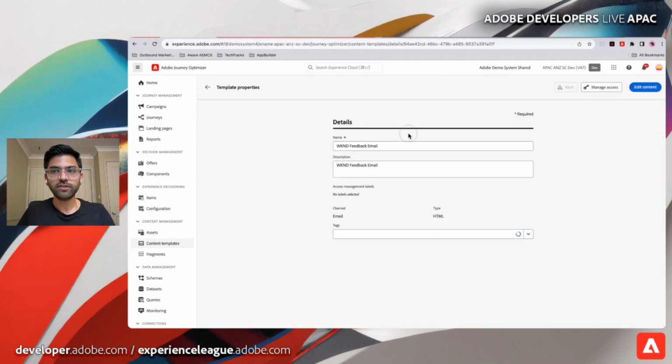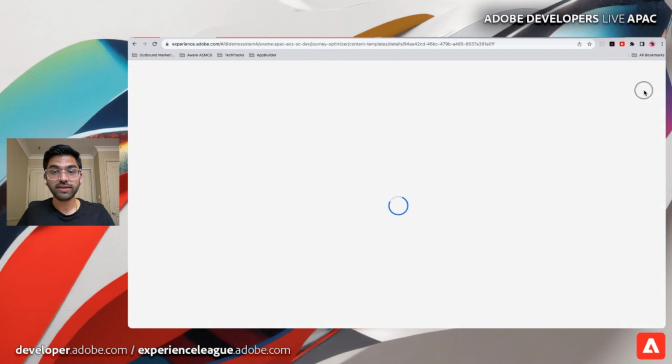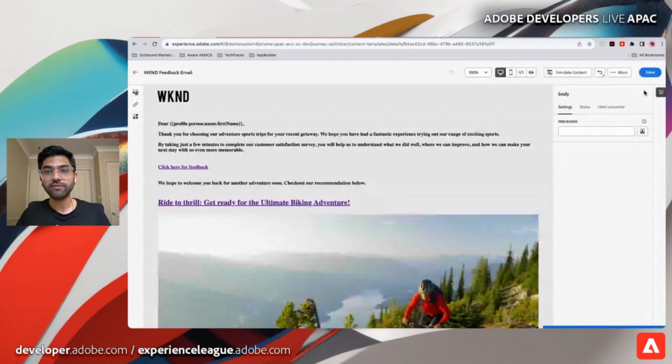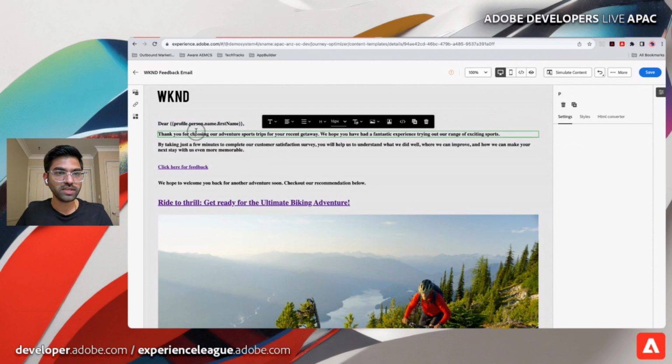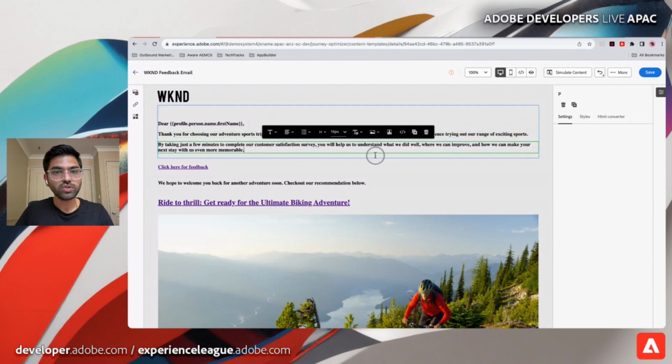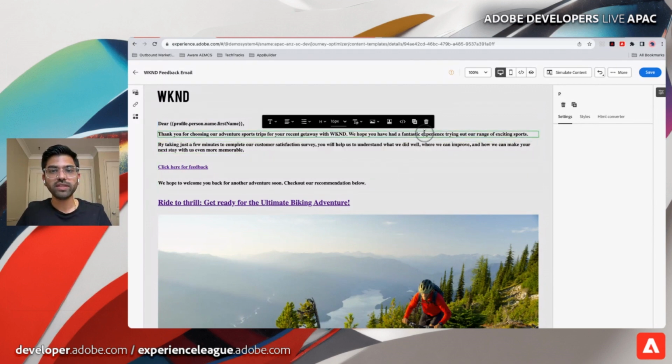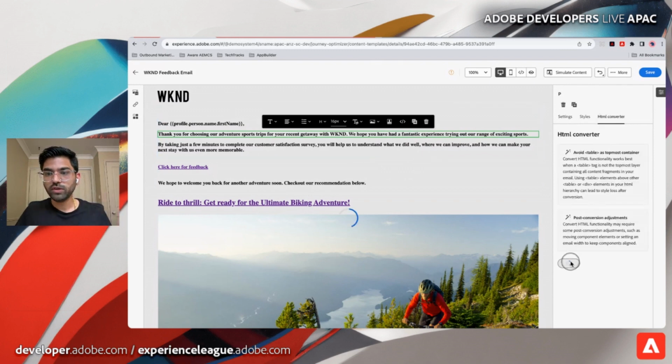So as I click on that and open it, I can go ahead and edit the content right from within Adobe Journey Optimizer. So if I want to make some changes to the text, I can simply say, thank you for choosing your adventure sports trip for your recent getaway. Let's say I want to add my brand's name, Weekend. It's super simple for you to be able to modify the content that you've been sending across. But if you want to take even a step further, you can convert this HTML to a format which is much closer to Adobe Journey Optimizer.